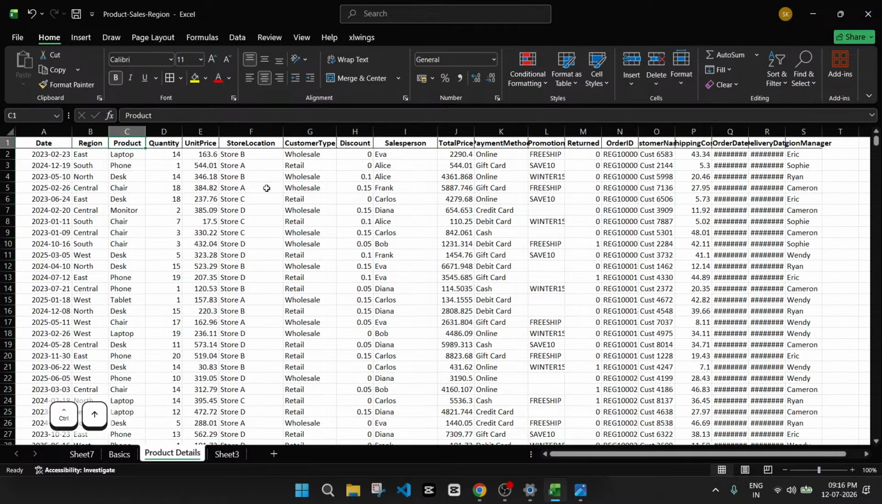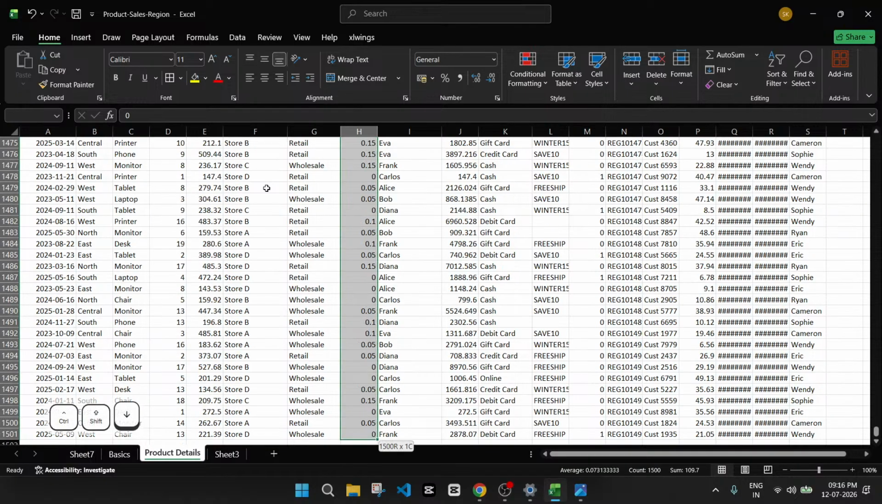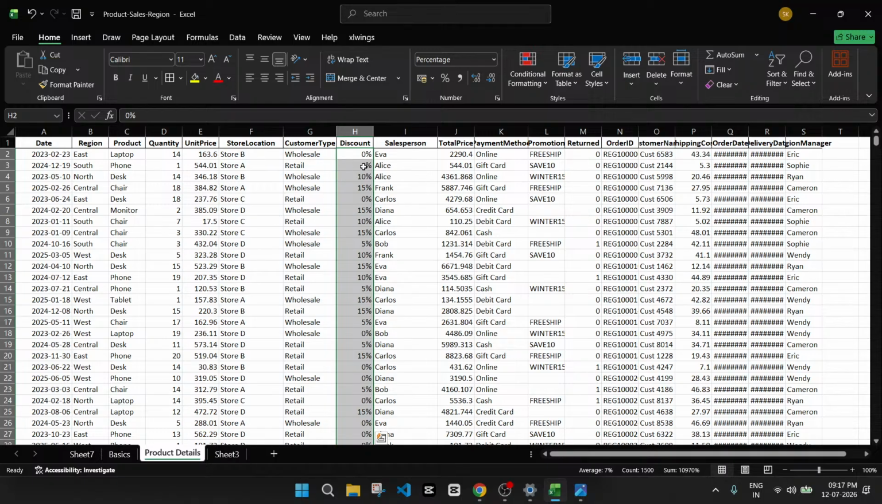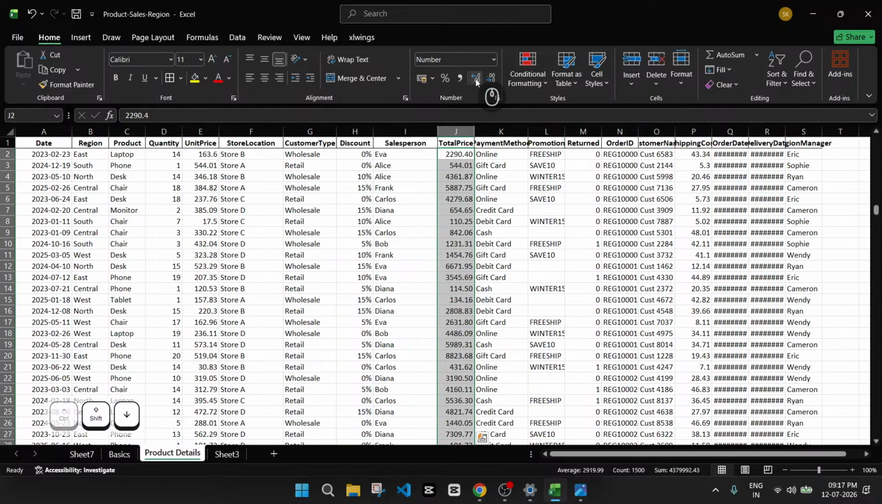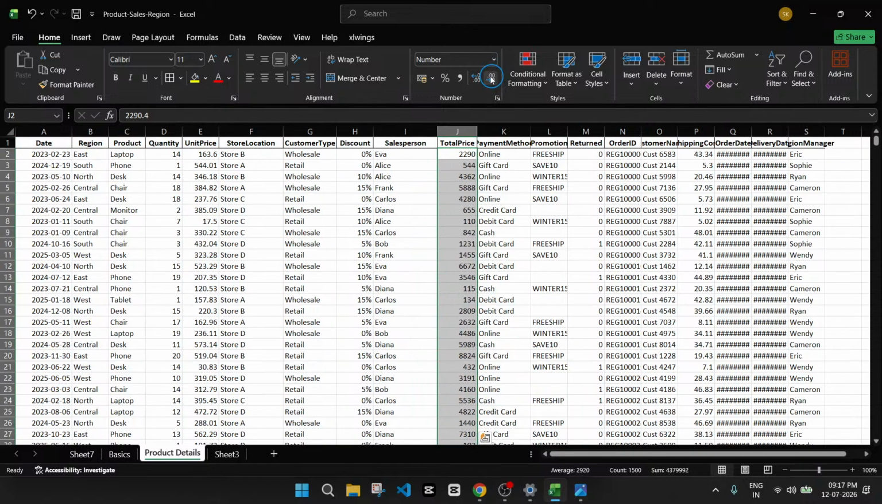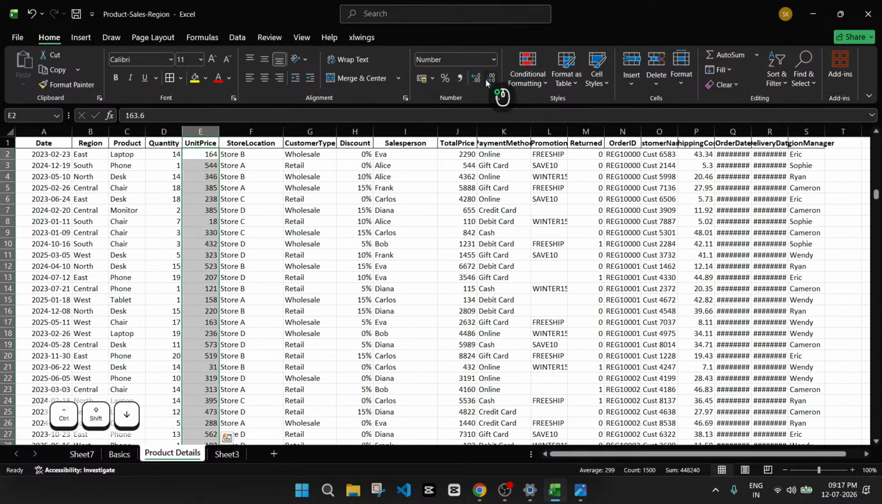First of all, whenever you get the data, you need to first see whether your data is in a proper format or not. Check the dates are in proper format, region is in proper format, quantity is good, and unit price is proper. And then discount, let's convert it to percentage. Select and then click the percentage symbol. Got the percentage in a proper format. Let's make the price into a uniform format. Let's remove the decimals. I don't want decimals. Unit price also, let's remove decimals.